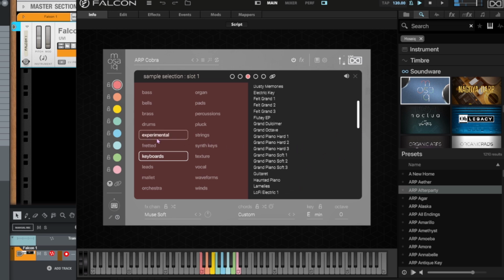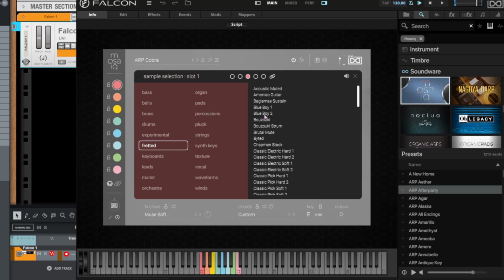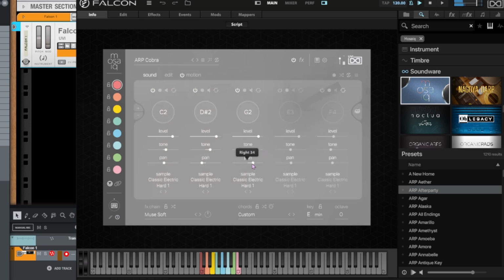And I might want to say, well, let's say what's some fretted stuff. Okay, cool. And we've got some panning stuff going on here. And this is how you'd go in and build up your completely unique patterns. And this is over the entire range.